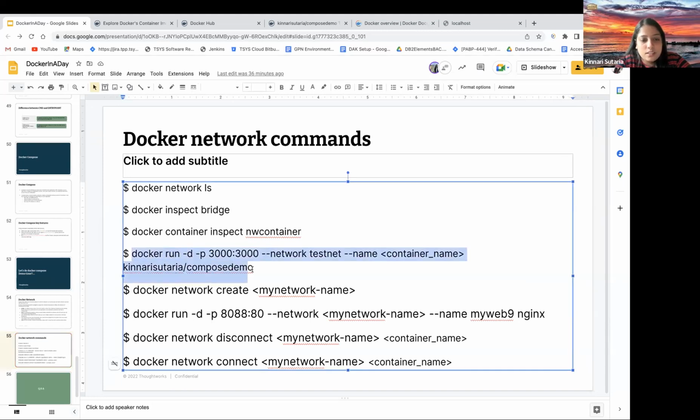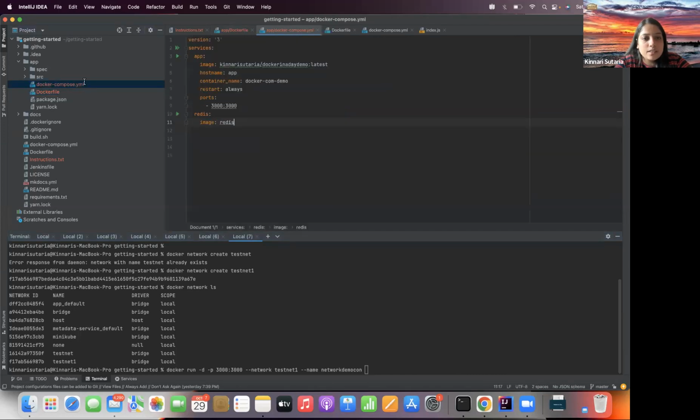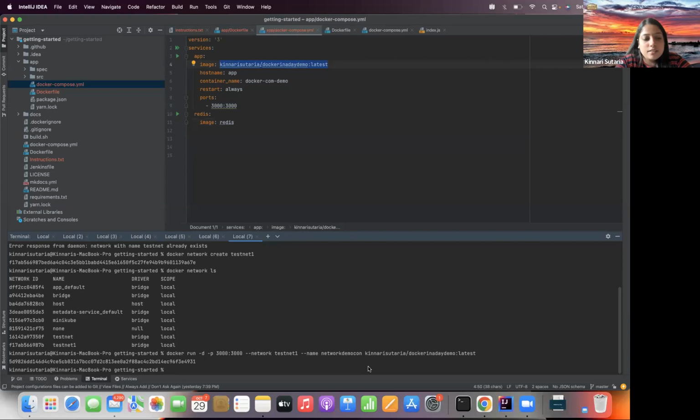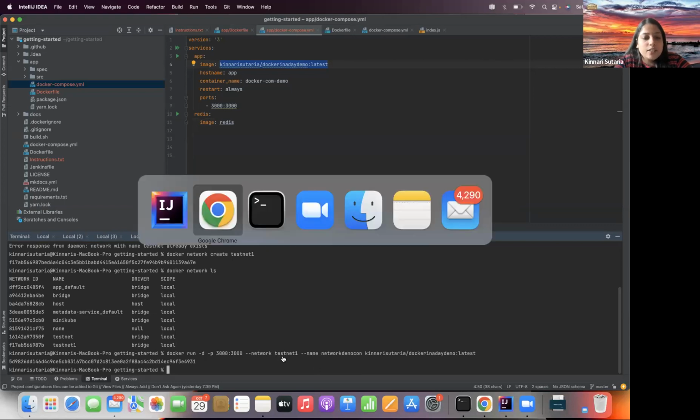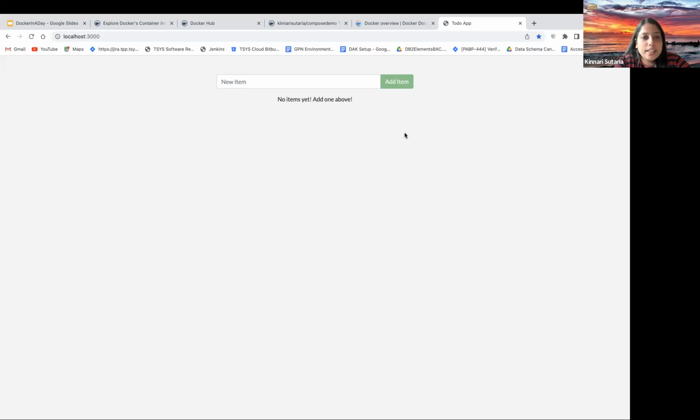Now I'll run this. Docker run. I'll remove this name. Network testnet 1. I want to name the container as network demo con. Okay. I'll finally give the image name as well. Image name is this. So when I run it, it should use my testnet 1 as the network. Now when I go here in the localhost, I'll run it. So as you can see, the app is up, right?